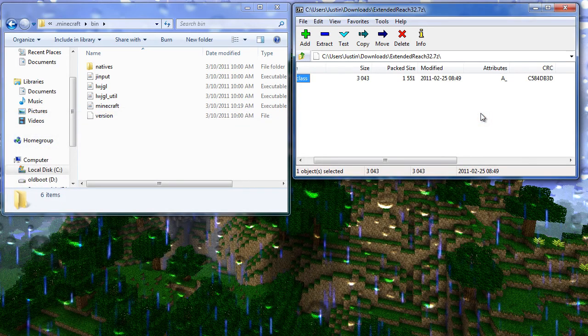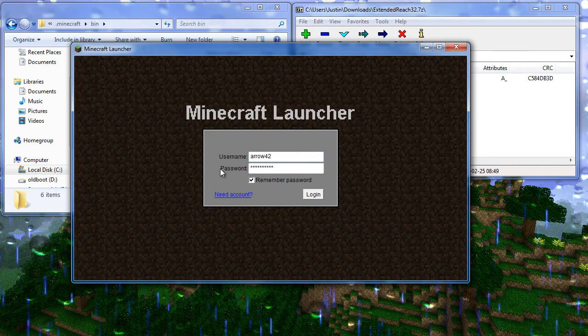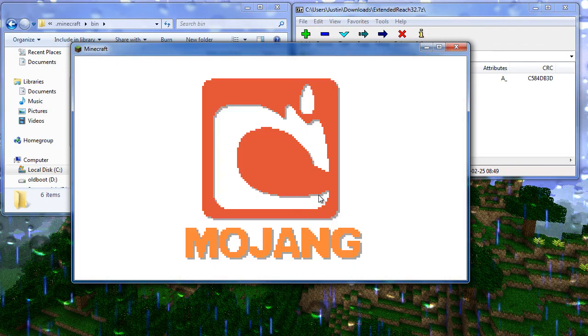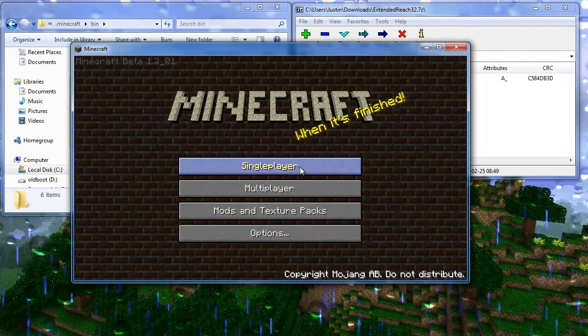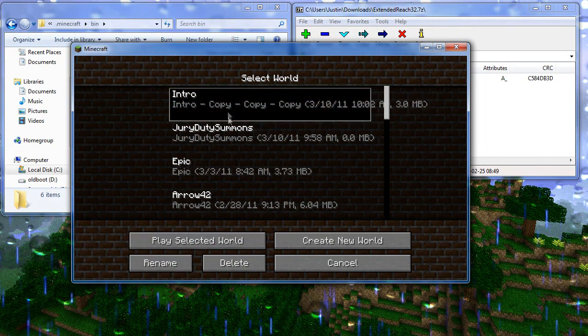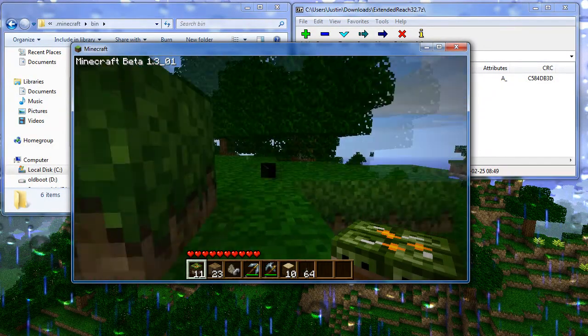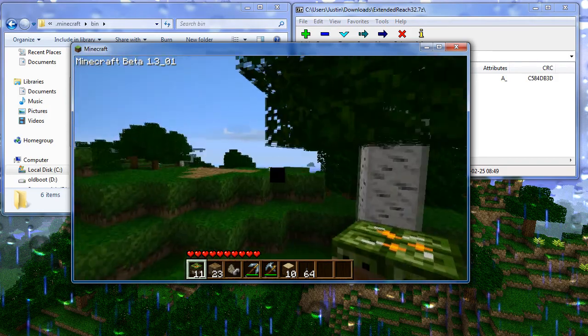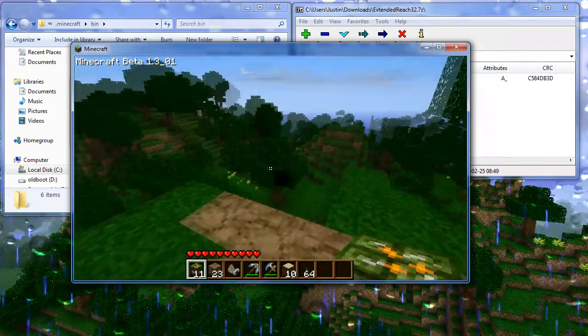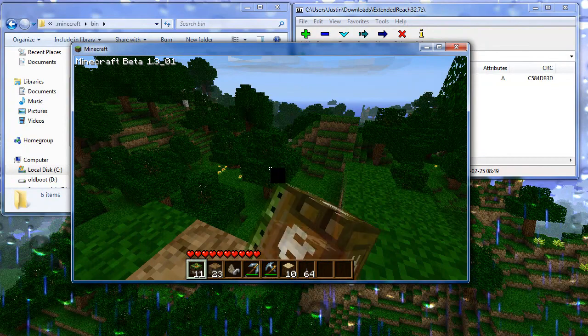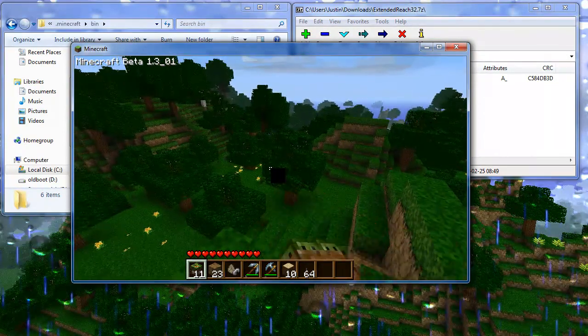So you just close that, make sure it's not locked up. And then we're going to load Minecraft and we'll see if it works. TNT here. Let's see if this is going to work for us. Yep, you can see it's working perfect.